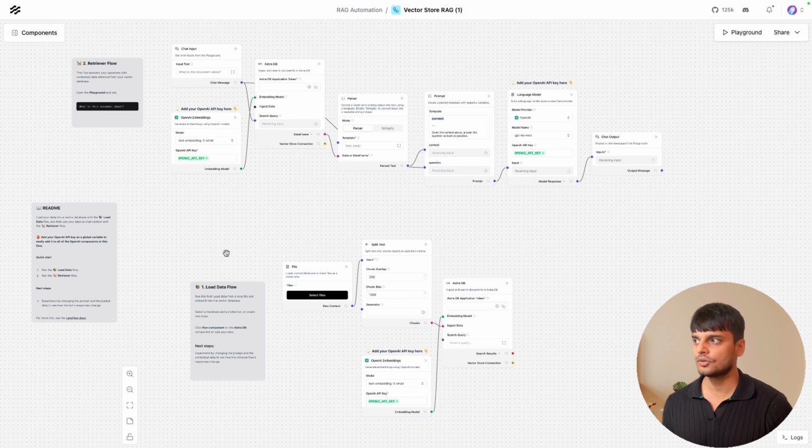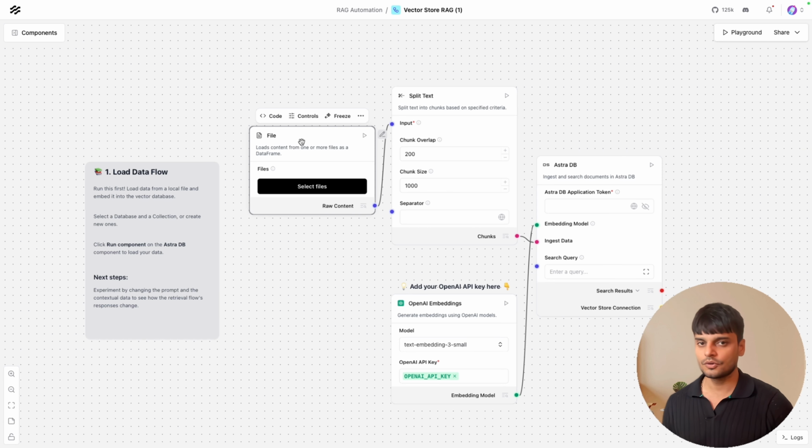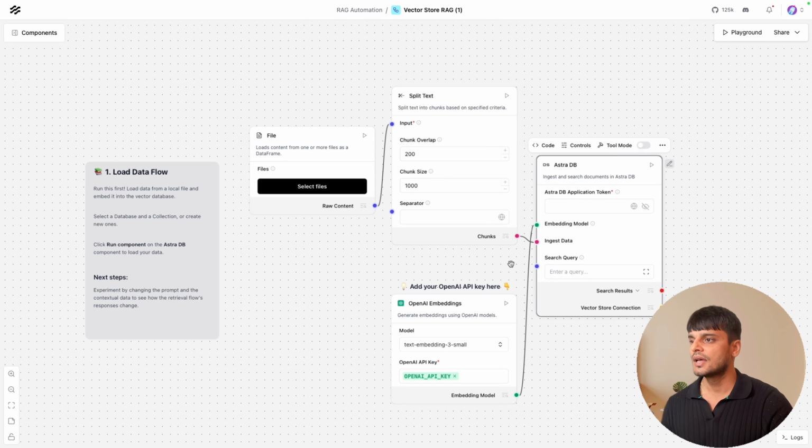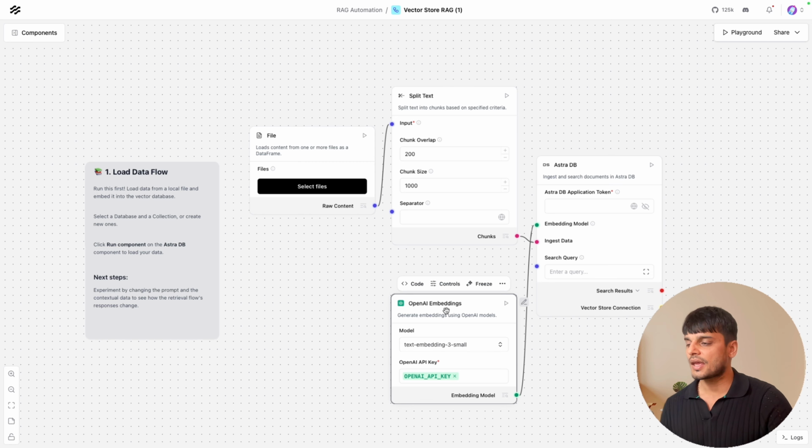Once you land on this flow, you will see there are two different kinds of flow. One is a load data flow and another is the retriever flow. So in the load data flow, if you can follow, we got multiple components: files, split text, AstraDB, OpenAI embeddings.